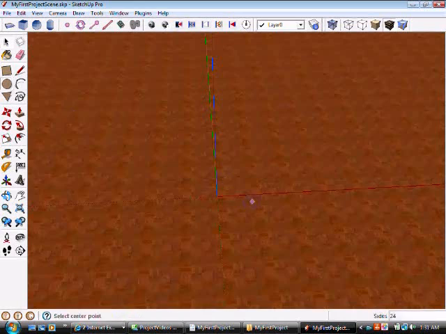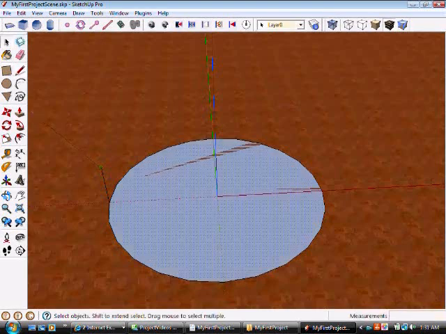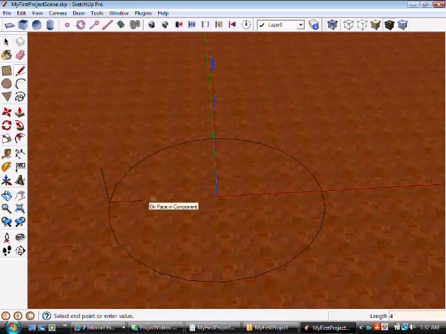I'll use the circle tool to create a circle. Let's give it a radius of 10 feet. And I'll use a line tool to build the side of the ramp. Let's give it 2 feet. Let's make it 4 feet. Let's remove the center of the circle. Create another line, which is also 4 feet.